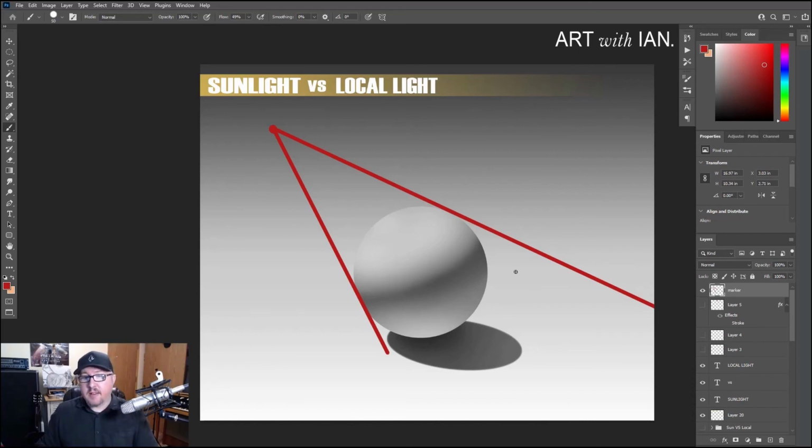So anyways, that's going to go ahead and wrap this episode up. I hope that this has been helpful in kind of helping you decode the difference between the two major light sources of sun and local light.